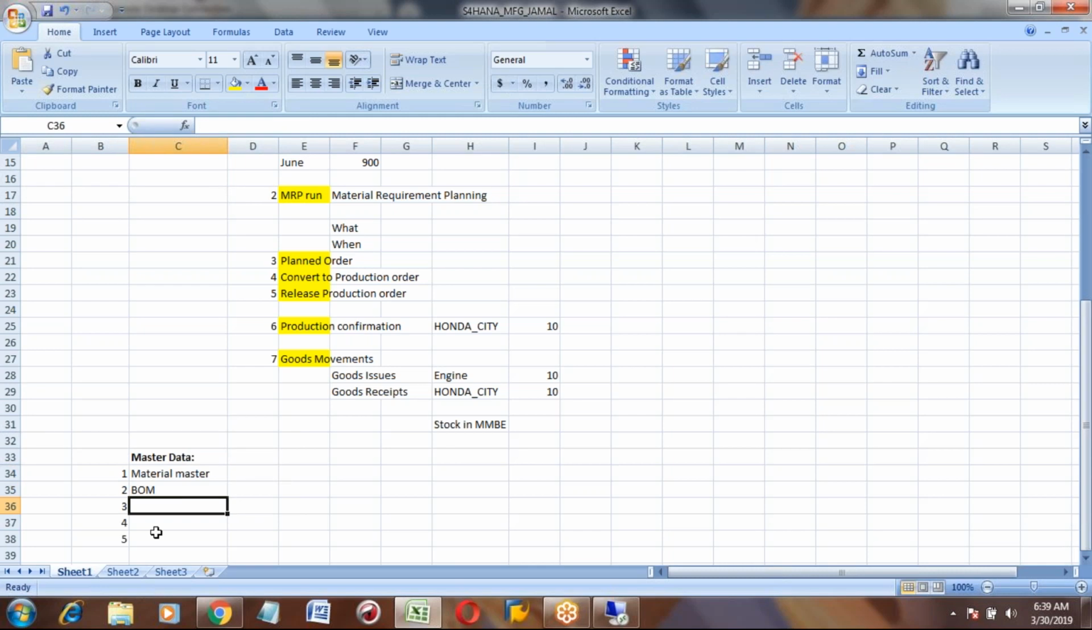Okay. So in master data, first we need a material master, then we need a bill of material. Bill of material is nothing but the materials you require to manufacture a product. Then we need work center. Work center means the machine or place where we will do the manufacturing. That is called the work center.